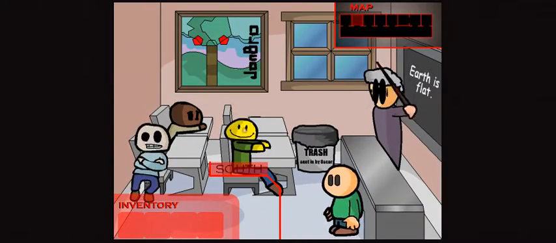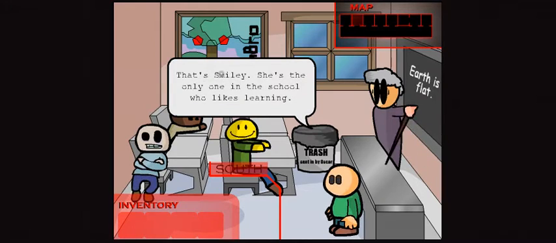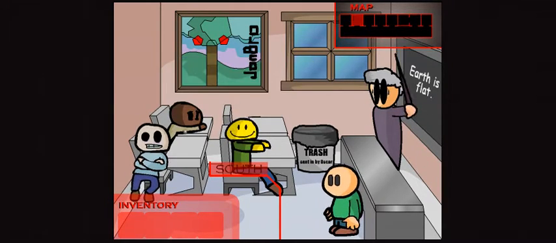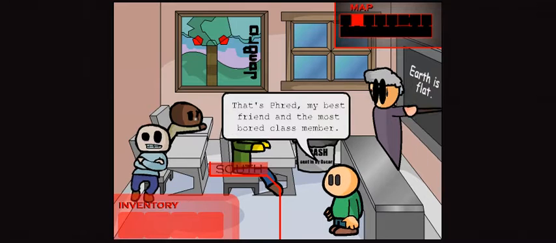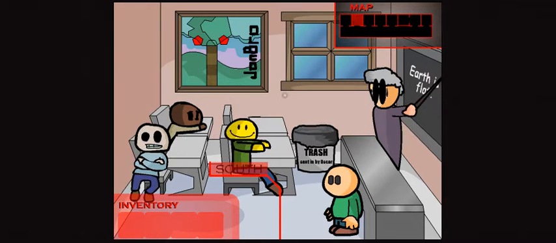This is Smiley, I think. Yeah, that's Smiley. She's the only one in school who likes learning. And that's Zach, who's always very cold. He has no problem freezing the water fountain. That's Fred, my best friend, and the most bored class member. So we need to find out what to do in this classroom. I'm gonna try something, maybe.